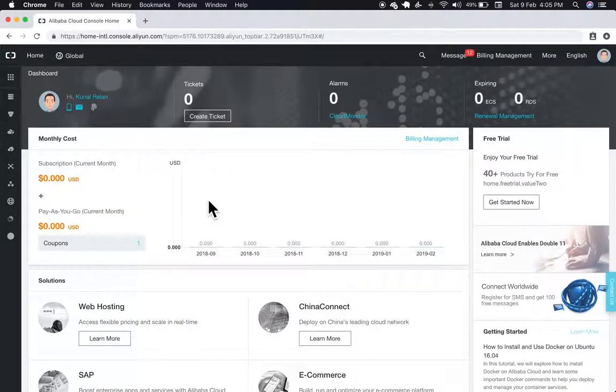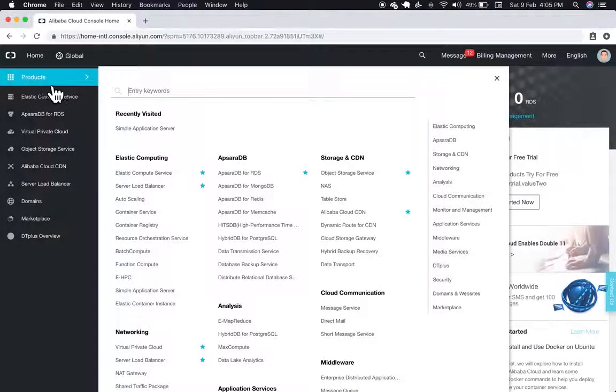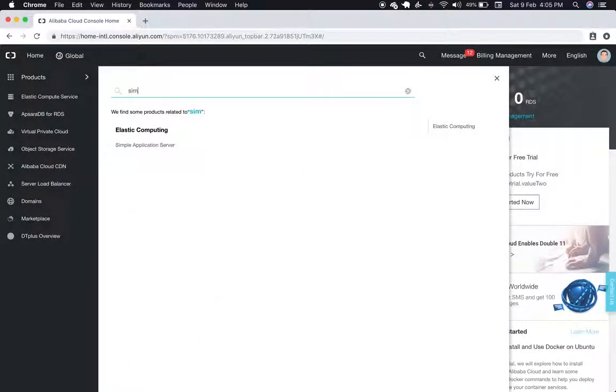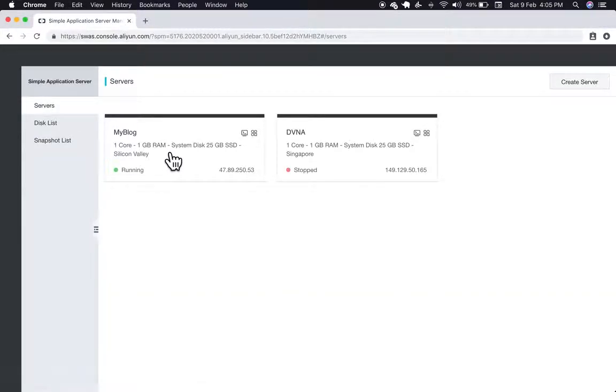To start with, open your Alibaba Cloud Console and inside products, just search for Simple Application Server and it should be right there. Now once the page loads, click on Create Server. We should open a new tab and wait for the app page to load.